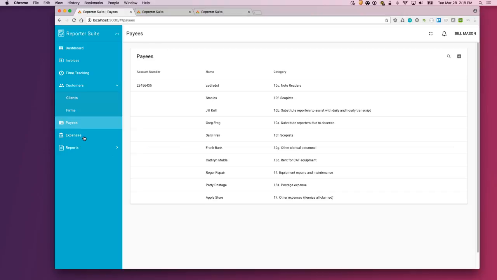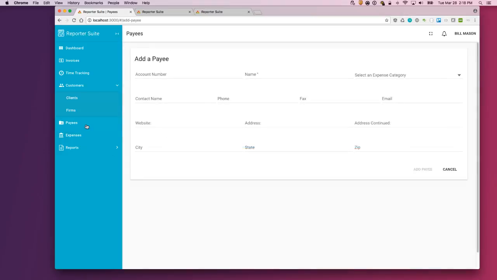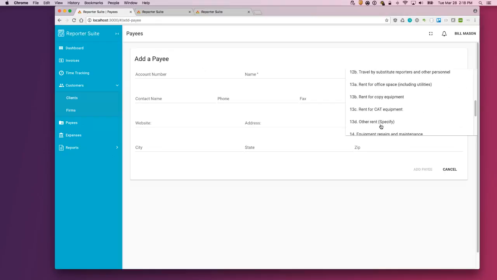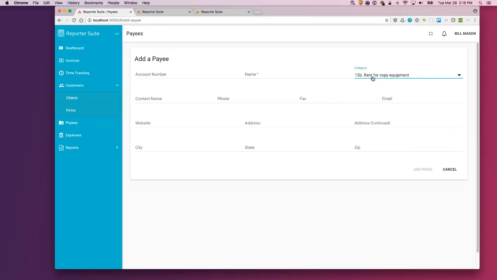Payees and expenses are very tightly related. And again, if you're familiar with WinUSR, the workflow is very similar. However, and this is the case with all of the primary sections, the categories reflect the latest category specifications from the AO. So when creating a payee, the first thing you'll do is select the payee category type. We'll say rent for copy equipment, although I've been told that some of these categories are being revisited due to them hardly ever being used anymore. But for testing purposes, we'll just add this in.